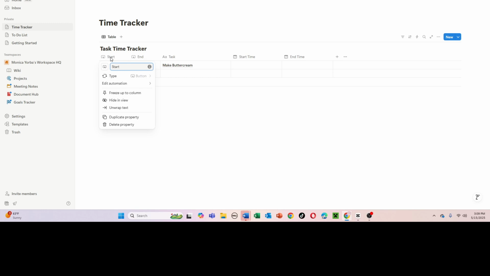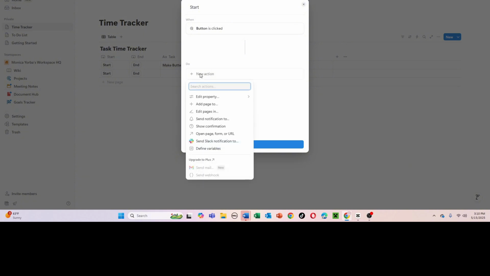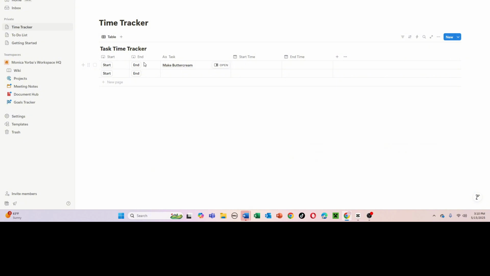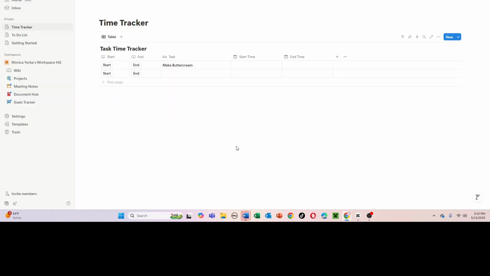So we're going to hit Start and we're going to hit edit automation. When the button is clicked, we're going to hit new action. We're going to tell it what we want it to do. Edit the property and choose Start Time, time triggered. So when the start button is clicked, the time triggered will fill in that cell. And we'll do the same thing over here. So for End, we're going to hit edit automation. When the button is clicked, there'll be a new action. We'll edit the property, set the end time with the time triggered, and hit save.